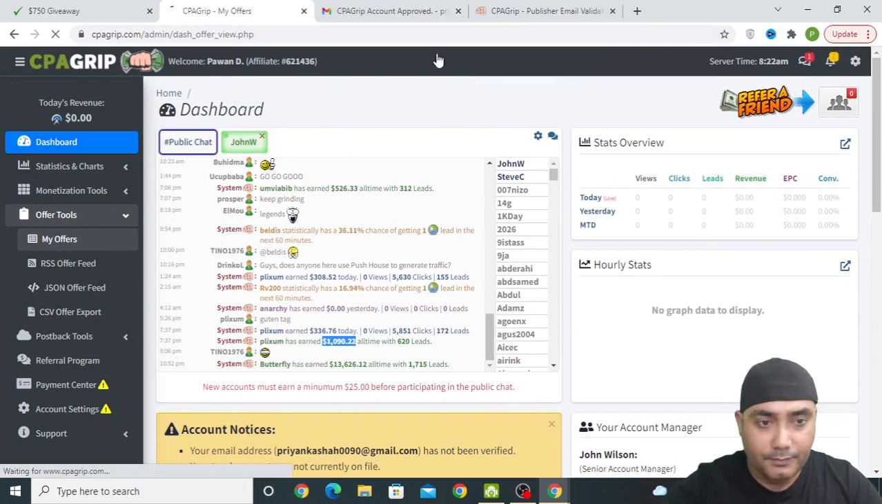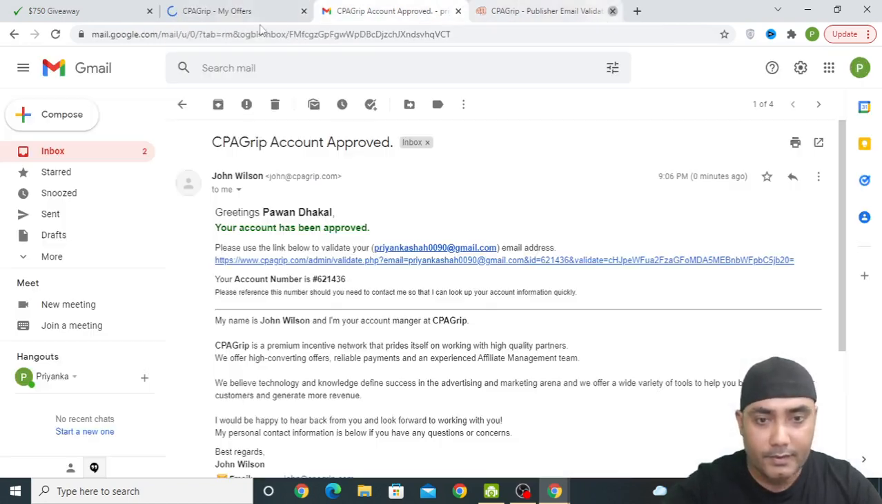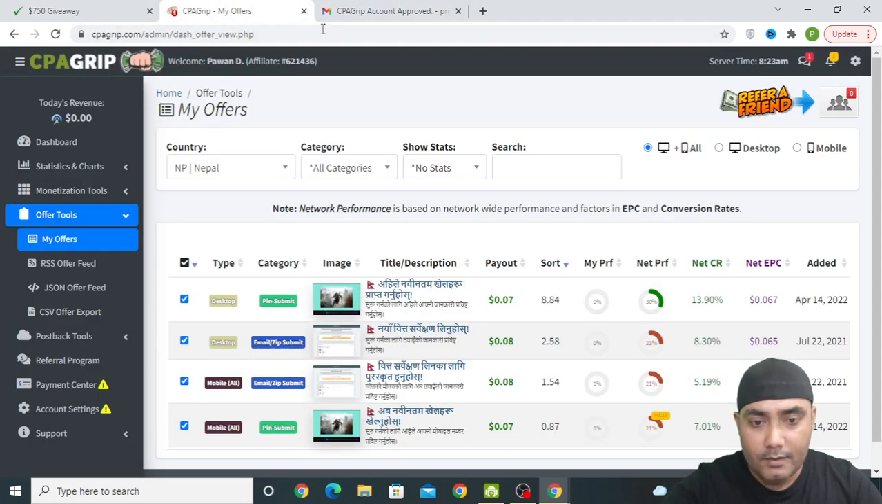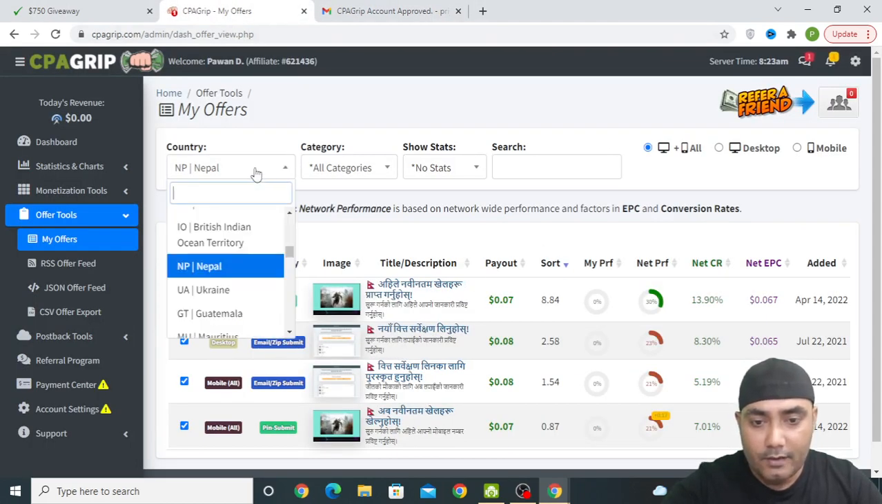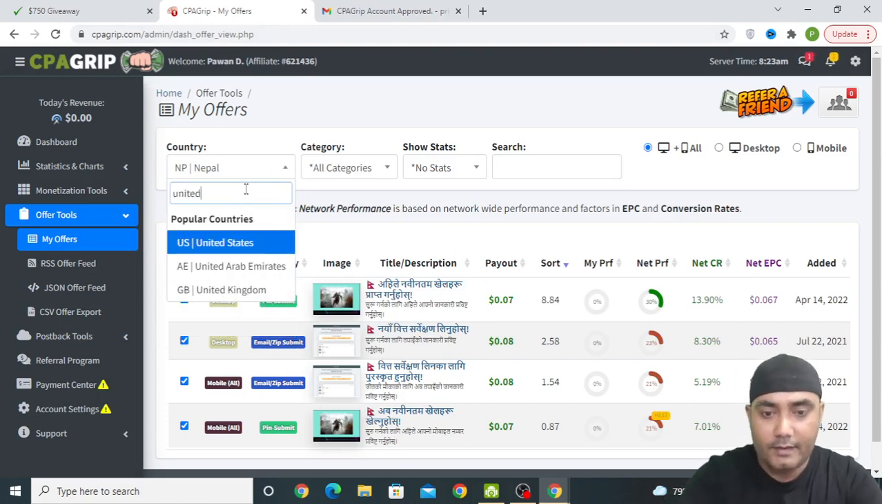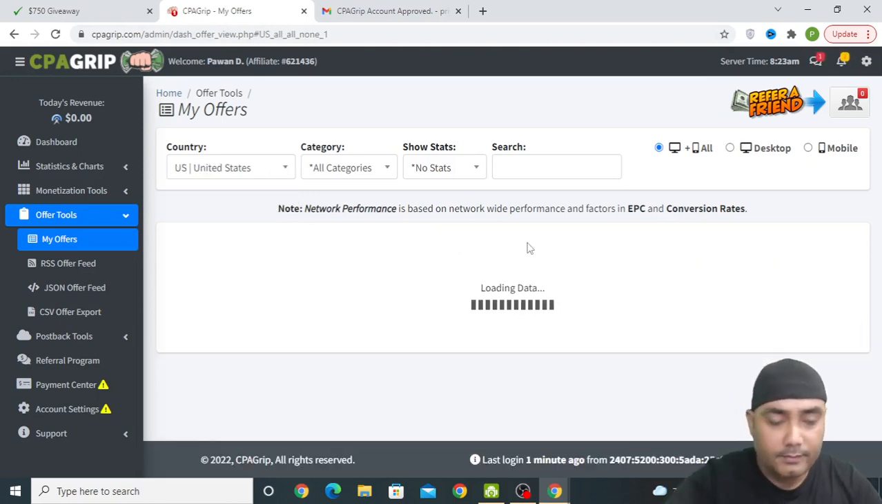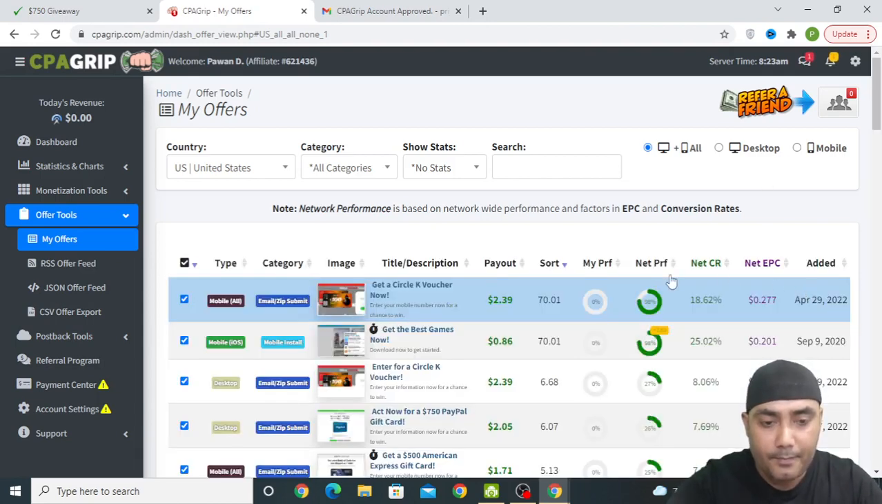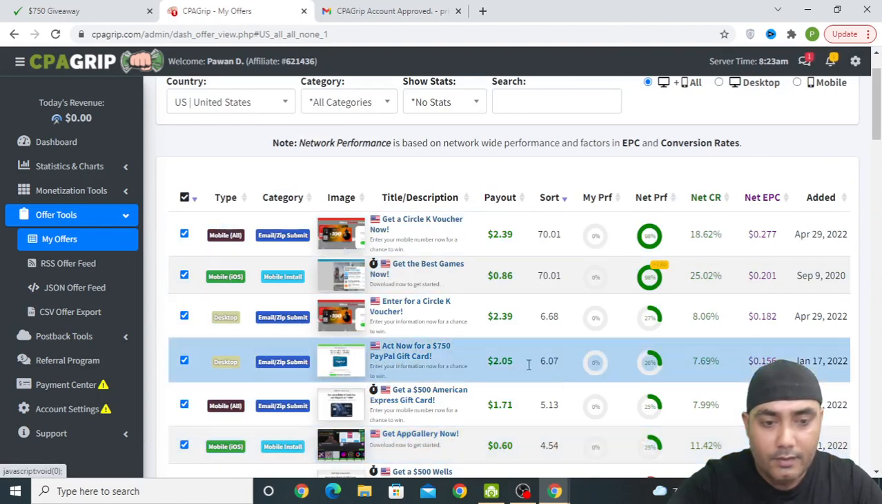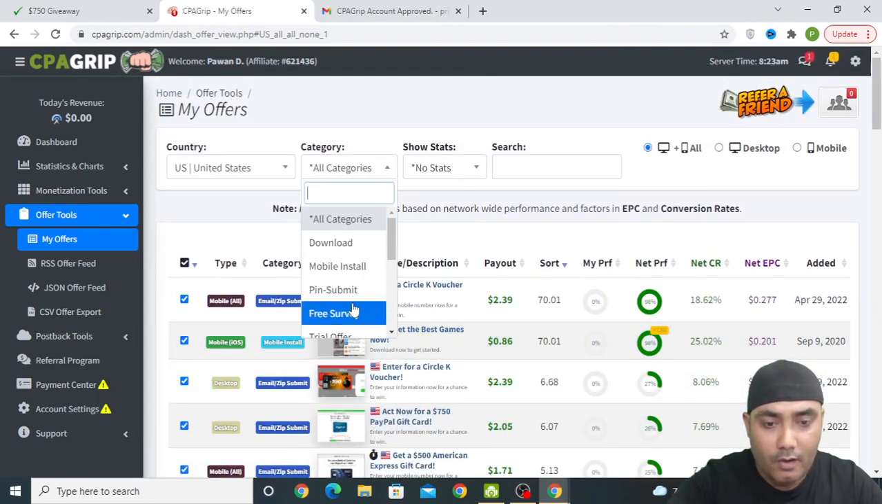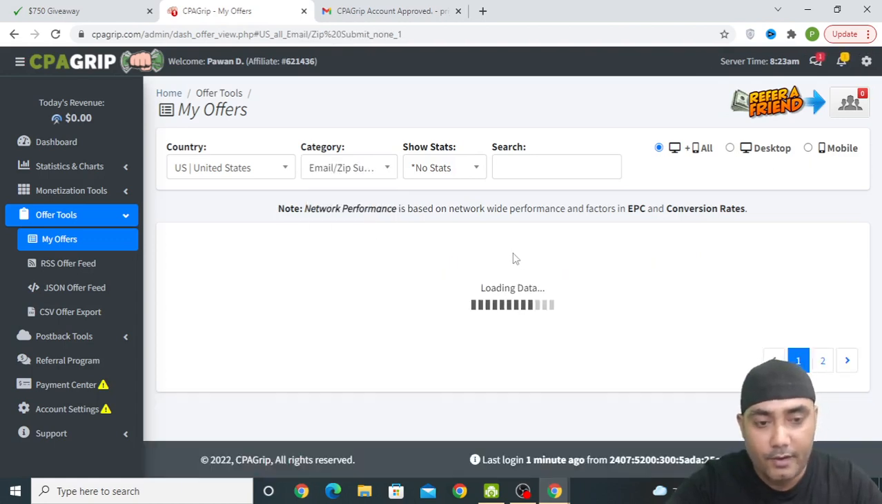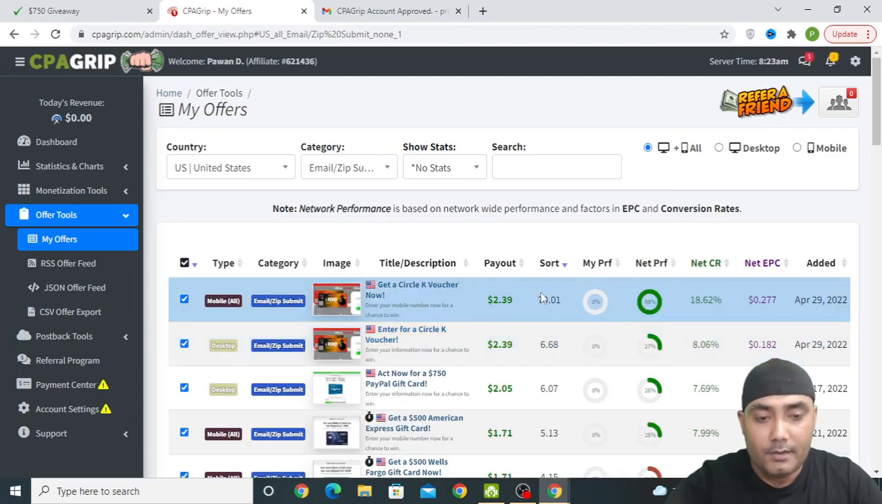I've confirmed our email address. So now let's go here. You can select the country. Let's put United States, and wait for some time. There are lots of offers. In all categories, just look for email and email/zip submit. Only go with the offers that provide this.